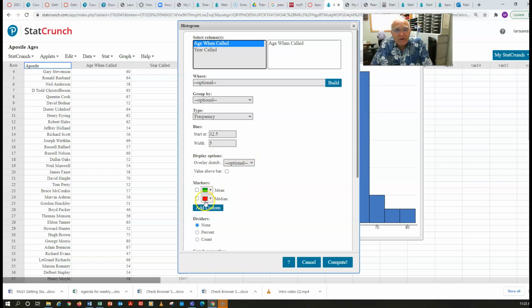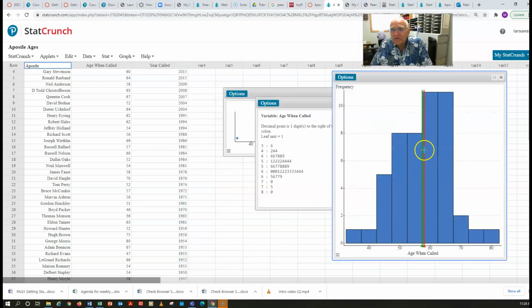Now, I'm also going to show you that I can add the mean and the median to this. We haven't talked much about means and medians. The median is the middle value, and the mean is the average. You see that they're very close to one another: the average is 57.4, and the median is 58. That's the middle value, so half of the apostles were called at age 58 and above, and the other half were called at age 58 and below. That's the break-even point. The fact that the mean and the median are about the same is one indication that this distribution is fairly symmetric. Again, the skew is only slight.